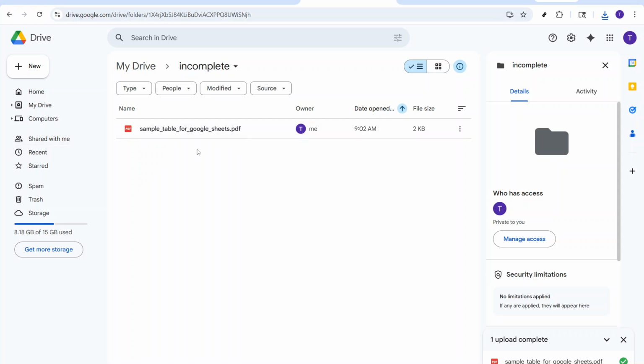First, you need to upload your PDF file to Google Drive. To do this, open Google Drive in your browser. If you're not already signed in, enter your account details for access.